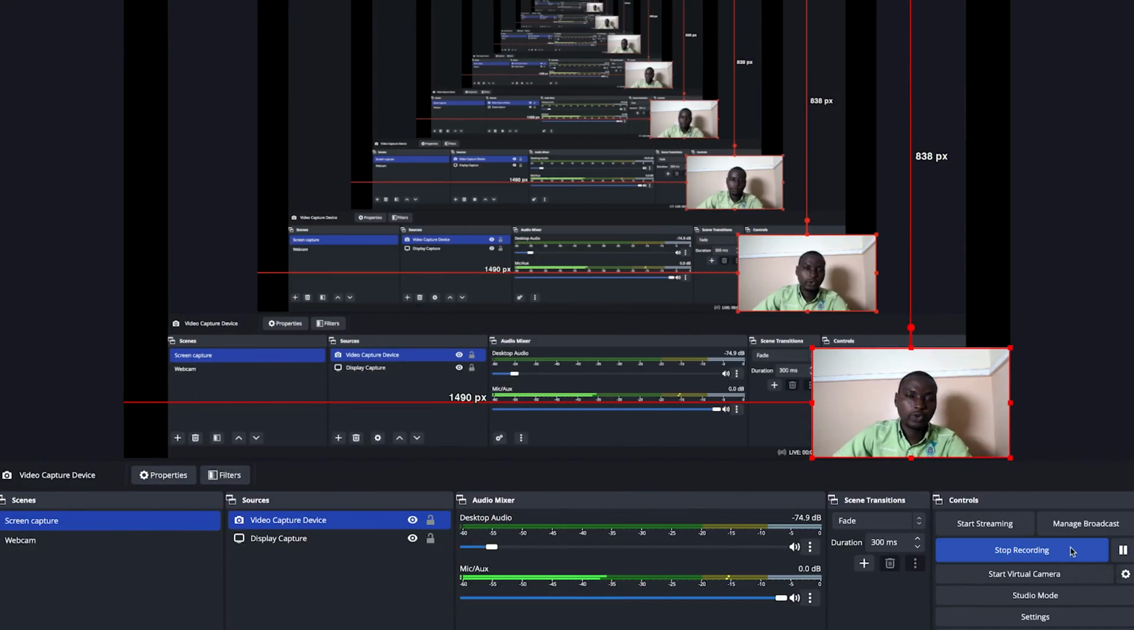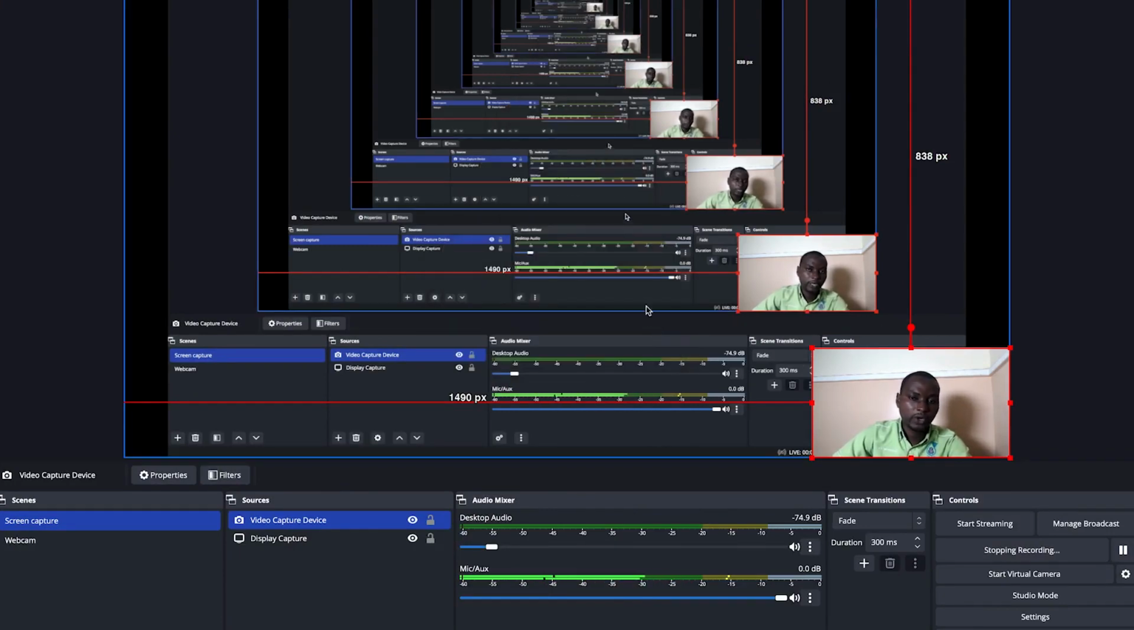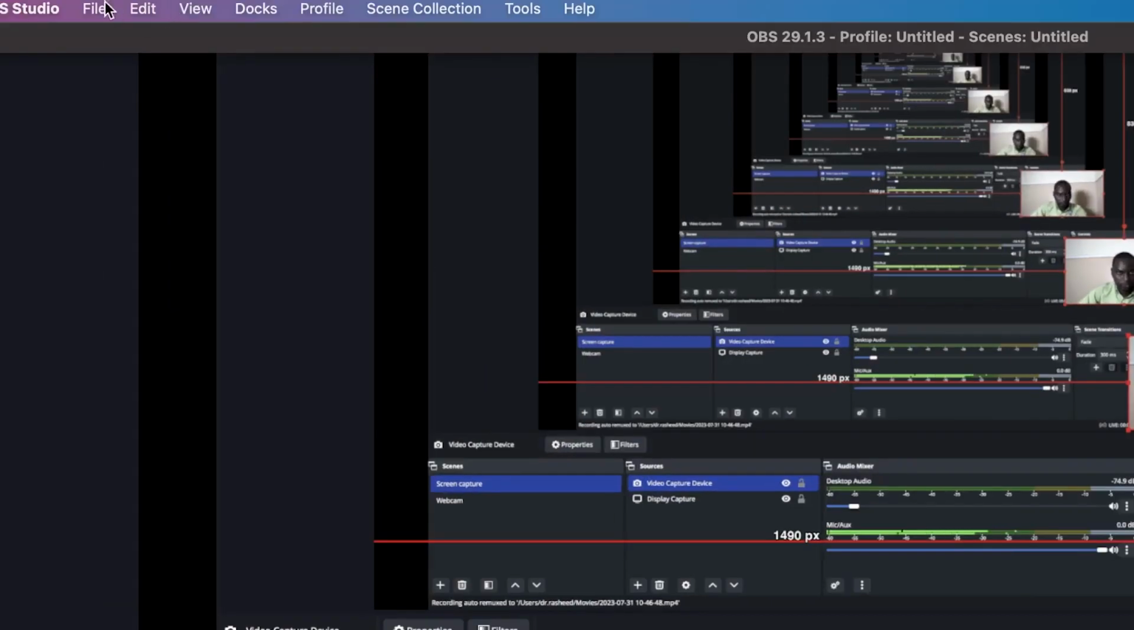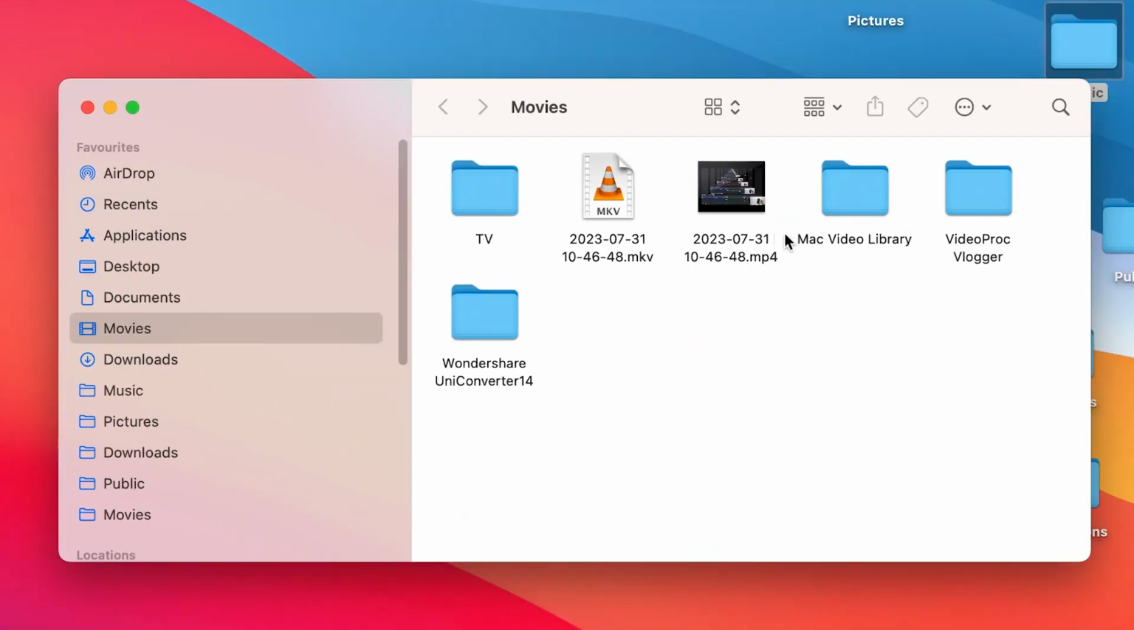So let's say we stop the recording, and it's asking us, because we've enabled this, are you sure you want to stop recording? I say yes, I want to stop recording. And then to access the video that we've just recorded, you can come over to the top here, go to files, and go to show recordings, and it's going to show you exactly where you saved that recording, and you can see it over here. This is our recording, the one that we just recorded. Once you double click, it's going to open, and you'll be able to listen to it.